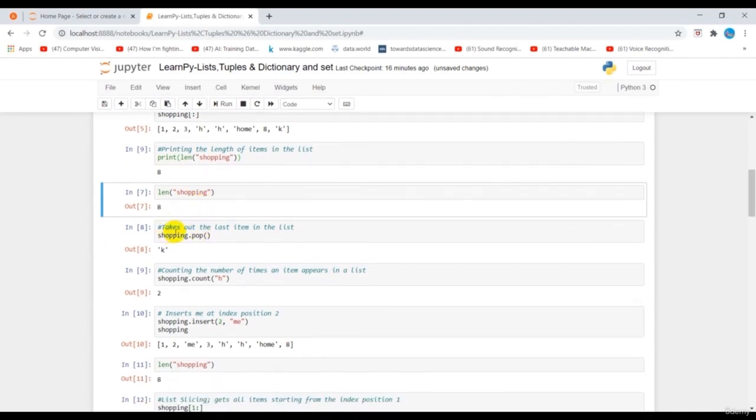And then if you want to remove, we have the pop method. When you use the dot pop method, it takes out the last item in the list. So you can see shopping.pop. It has picked K out, so K has been taken out of the list.